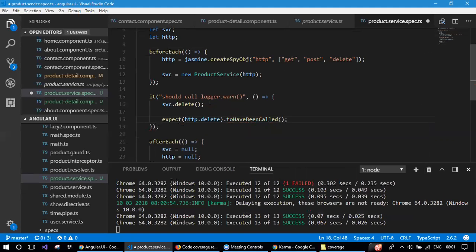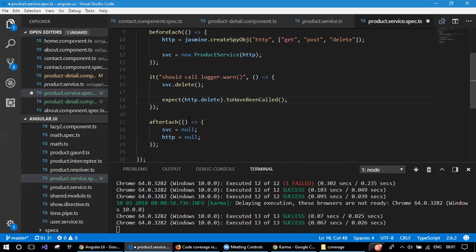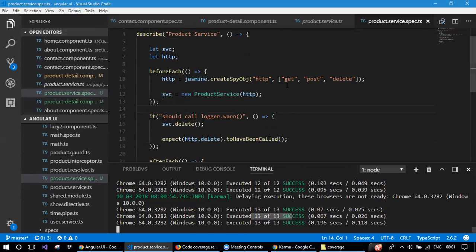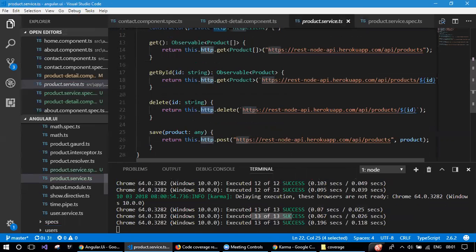So we have seen quite a few matchers. As I said, there are a bunch of matchers available. You should go through the documentation to find out all of them. Let's save this. We have a passing test, I believe. So that's our product service test, and go ahead and write tests for all of these.